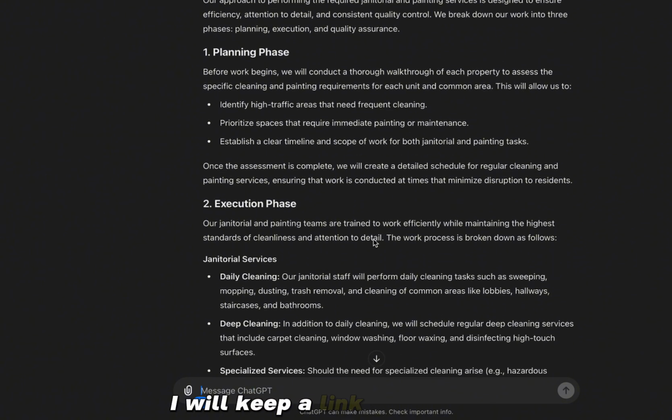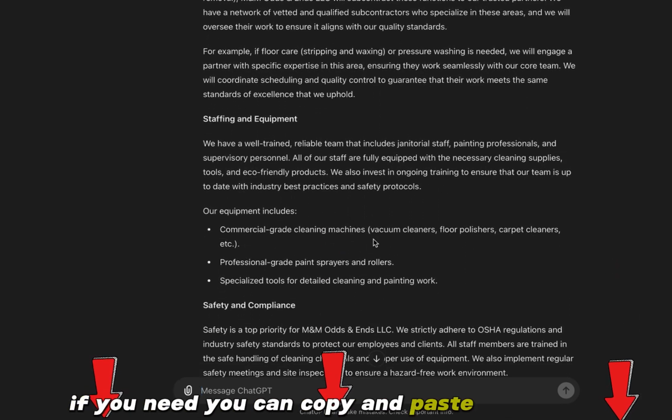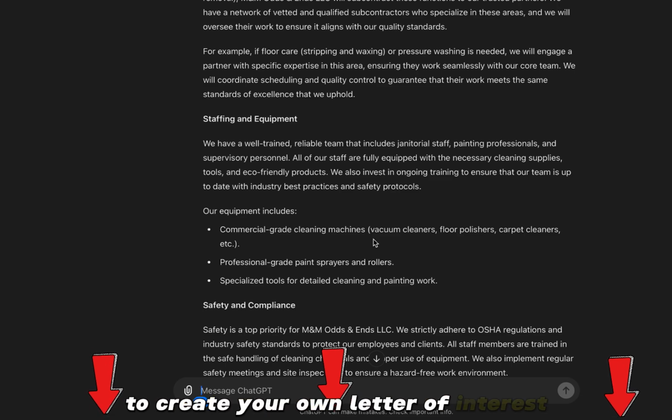I will keep a link to this chat down below so you can read it yourself. If you need, you can copy and paste it yourself or use it as a template to create your own letter of interest and your own operational plan.